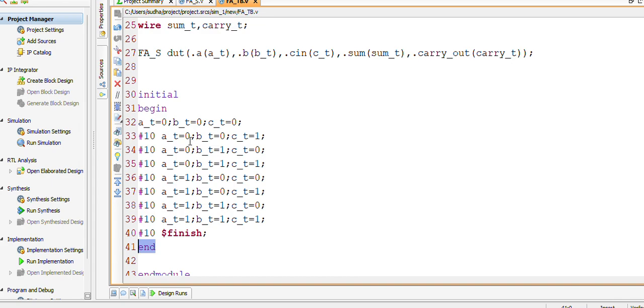So what do I have to do here? Three variables are there, a underscore t, b underscore t, c underscore t. Since there are three variables, there will be 2 to the power 3, that is 8 different combinations. So that combination I have to write here with some delay. If you are not giving any delay, then there is an overlapping of inputs, like 0 0 0 will overlap with 0 0 1. So the simulator will not understand which one it has to take. So there will be errors.